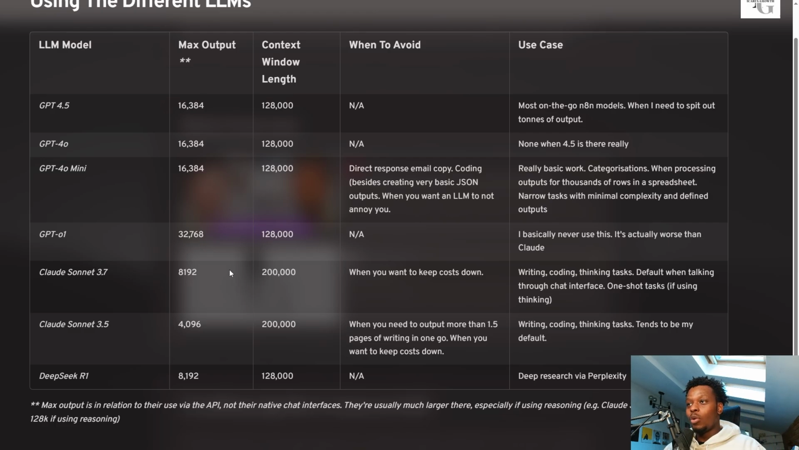Now, what does this mean? When using something like Claude, we are limited in what we can spit out, which means that we don't want to be creating massive documents with Claude. We do want to be using GPT in order to do those things.